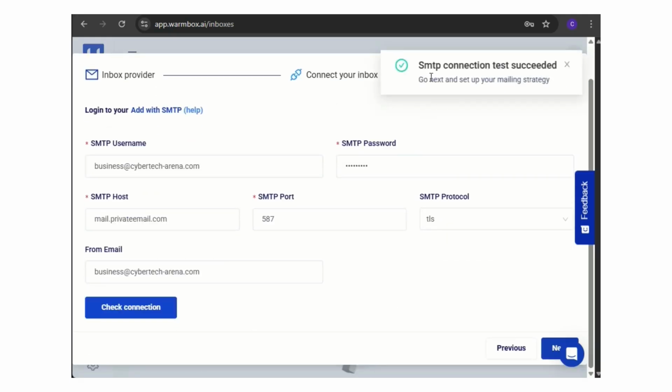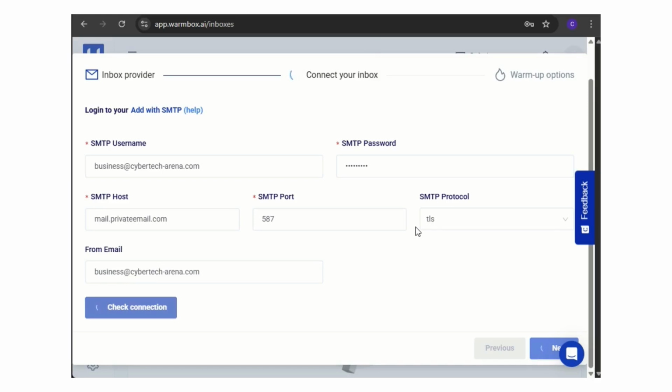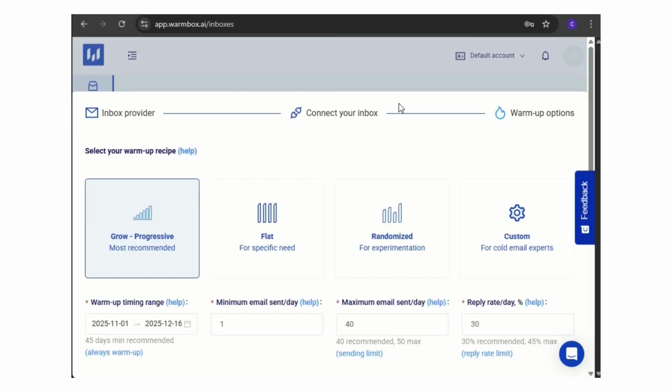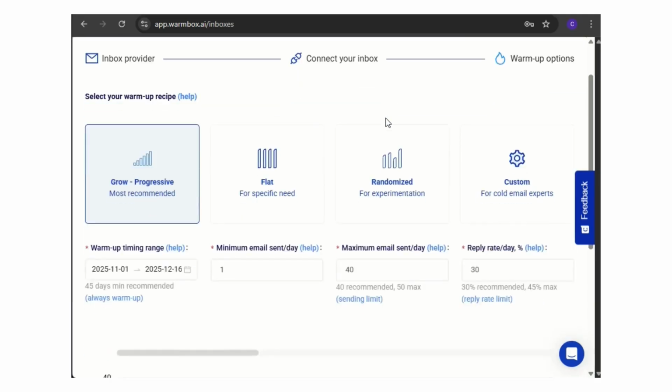So as you can see, the SMTP test connection test succeeded. It means everything is working well. If yours has an issue, it's going to notify you here. So we click on next. What it just did is it already added the email we want to use.